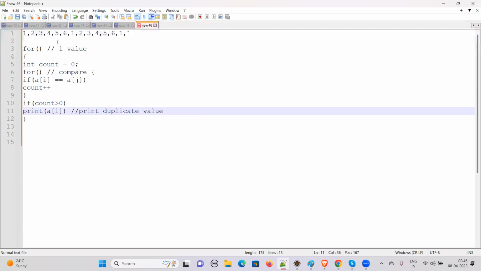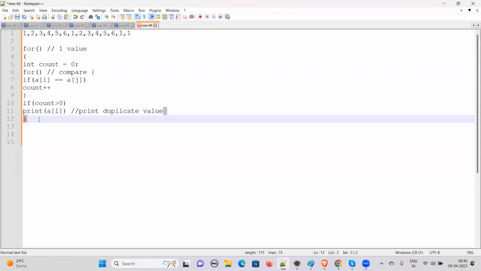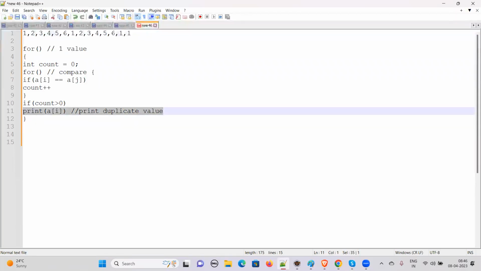So after this, what I'm going to do is, again, take the next value. This value comparison is done. I've just found out that a few values are repeated in the array. So I counted it and I printed it. Number of times the duplicate element is repeated. And the second value I'm going to take and compare with the rest of the values.